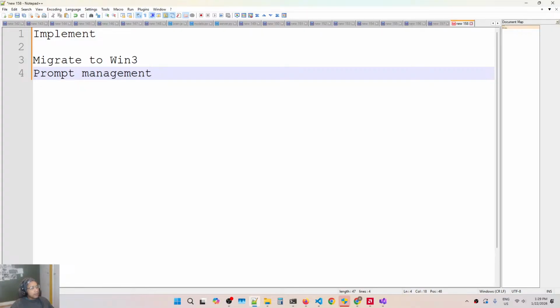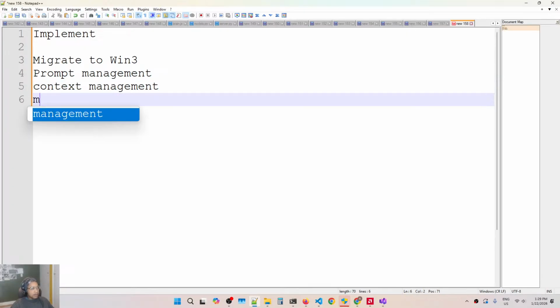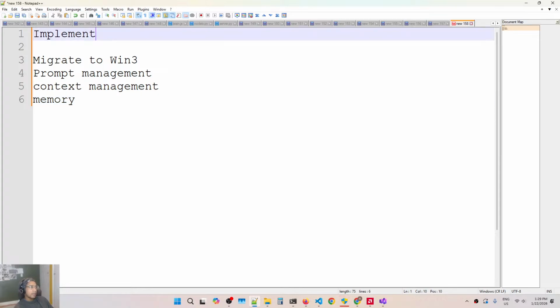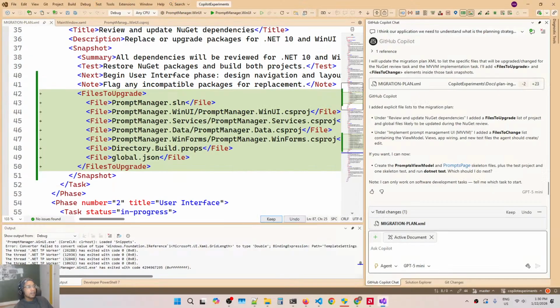Our third is going to be context management, then memory. With these principles in mind, this is our implementation, high level. Okay, so that's for today. With that, we are going to implement a new feature. Let's see.